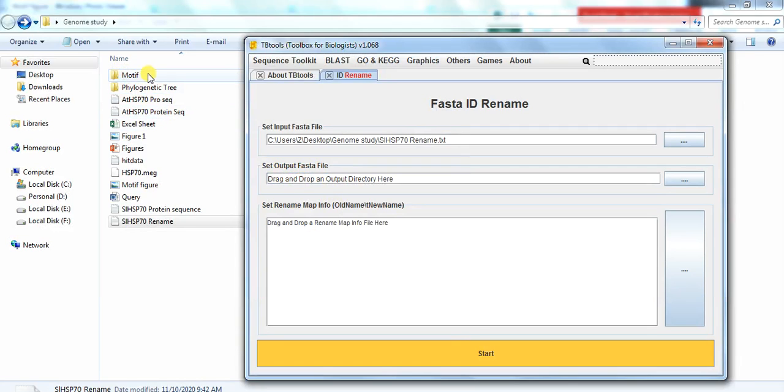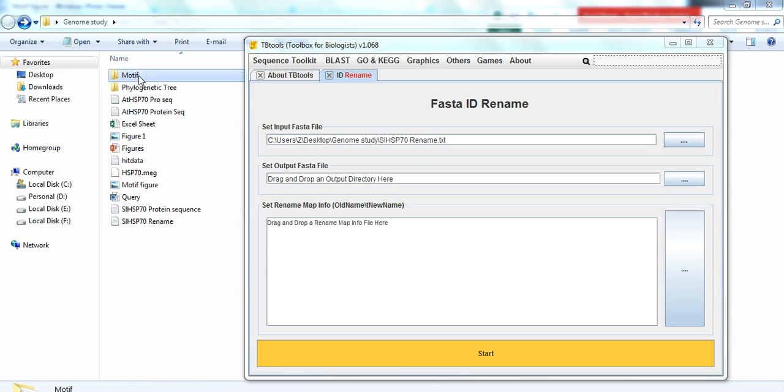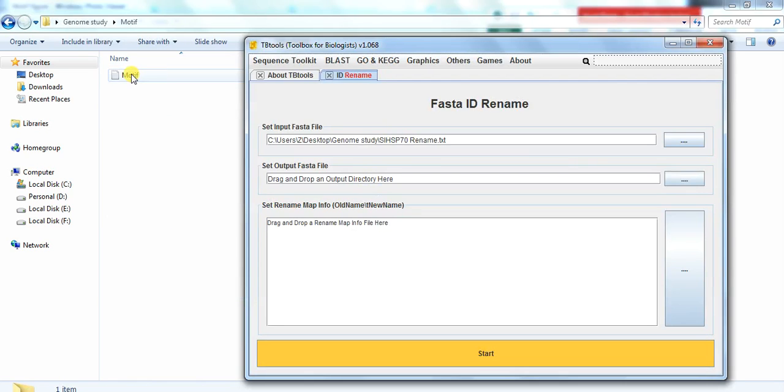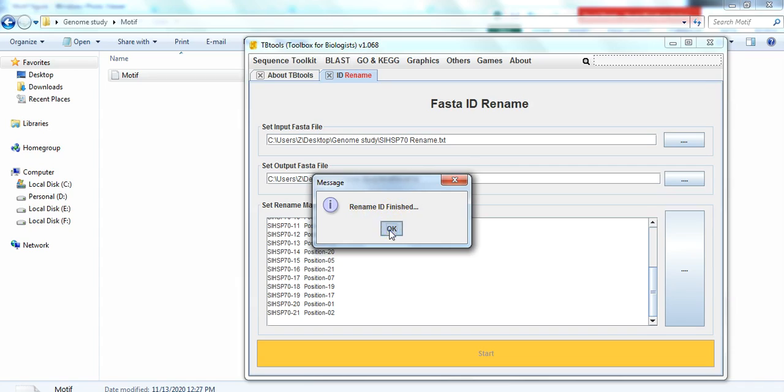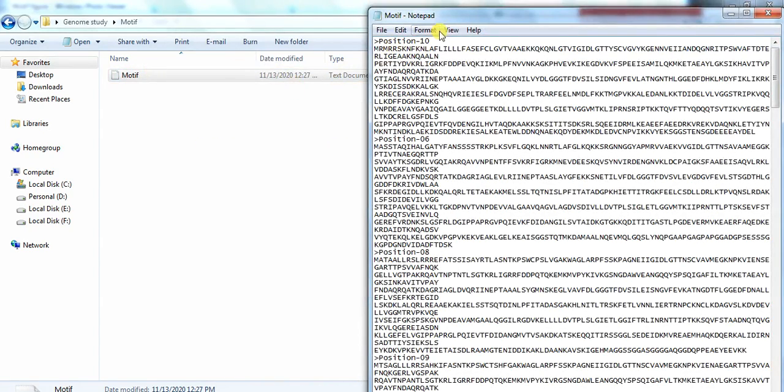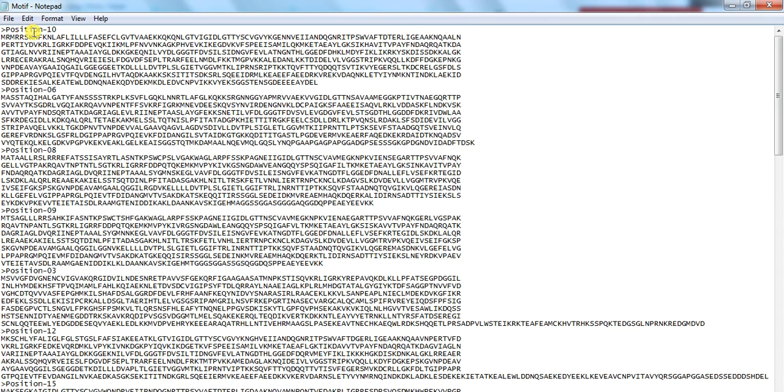First you need to make a subfolder named motif, open it, and write the file name motif.txt. Save the old name and then the new name, dot rename ID, finish. Open this file and you see that the gene names are changed to their new names, but the array names are not in sequence, so we will put them in sequence, like here must be position 1, 2, 3, and 4.